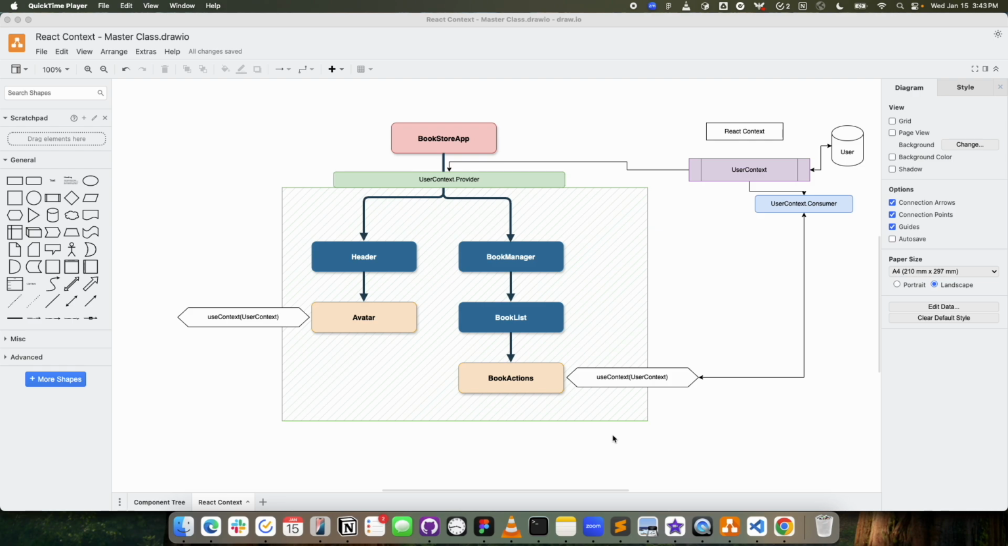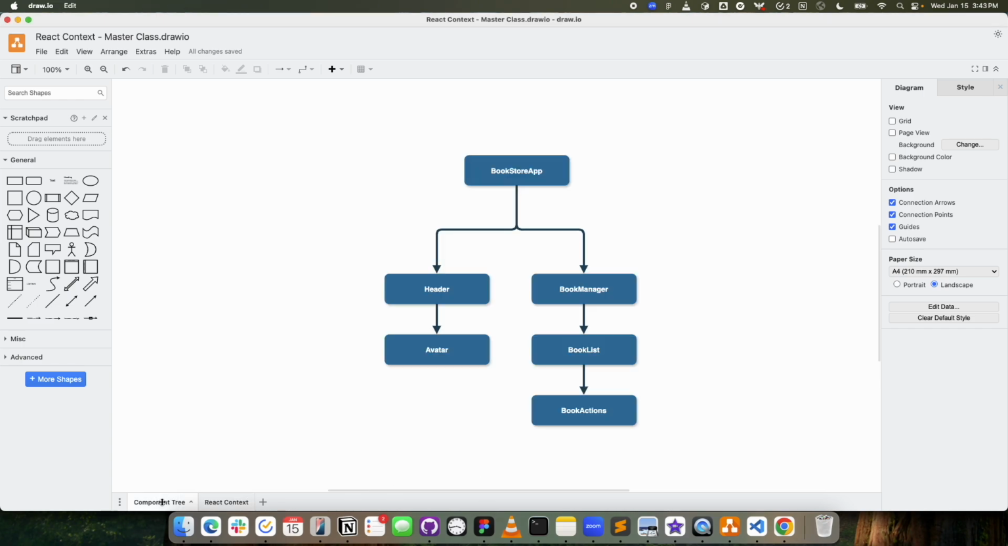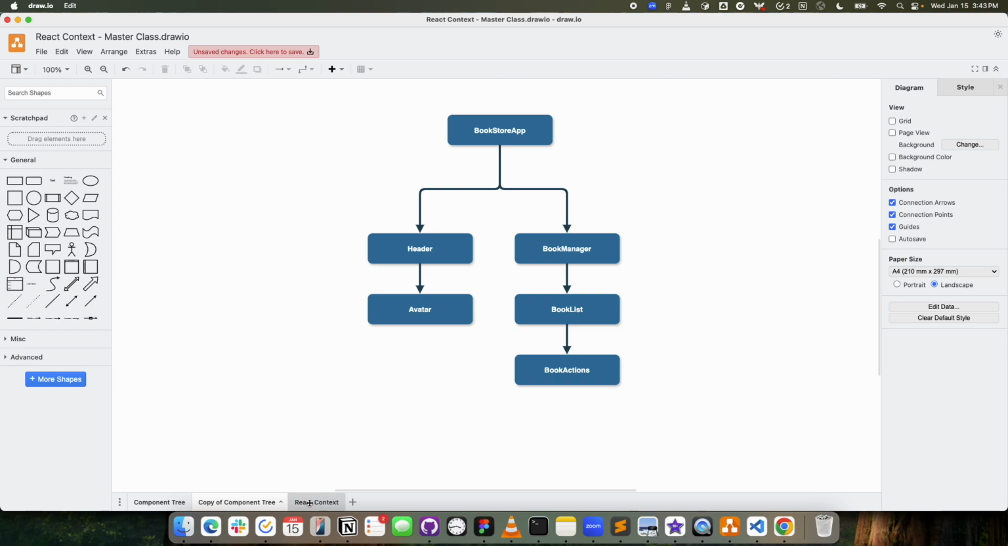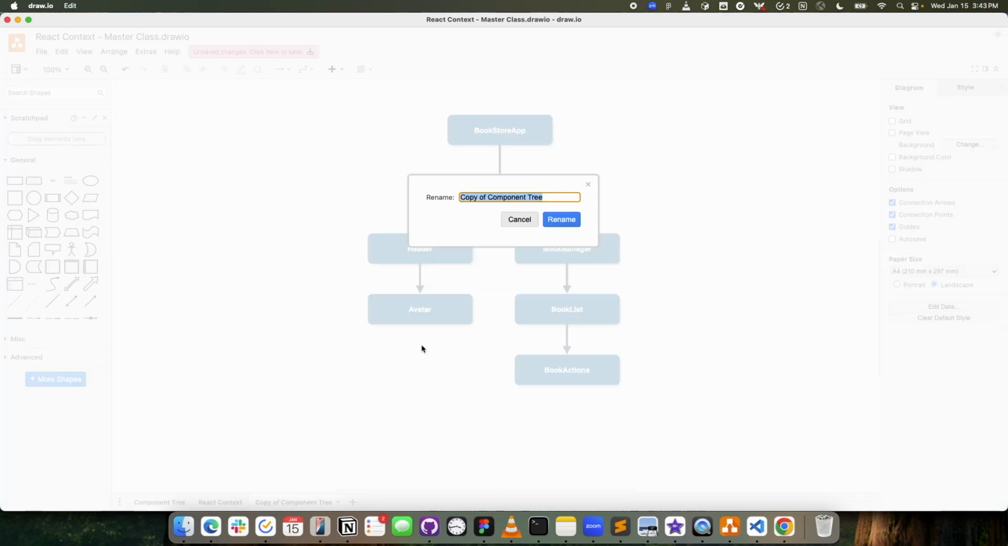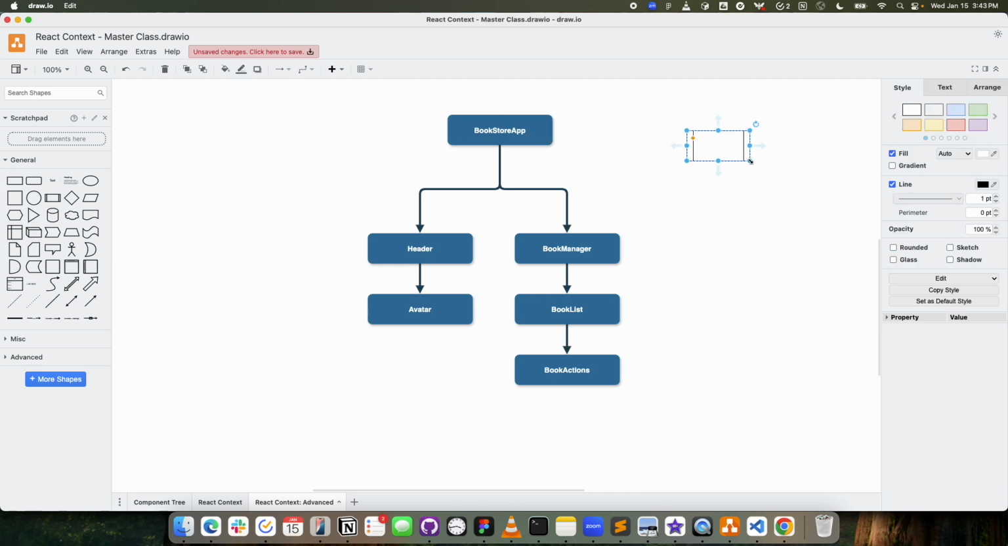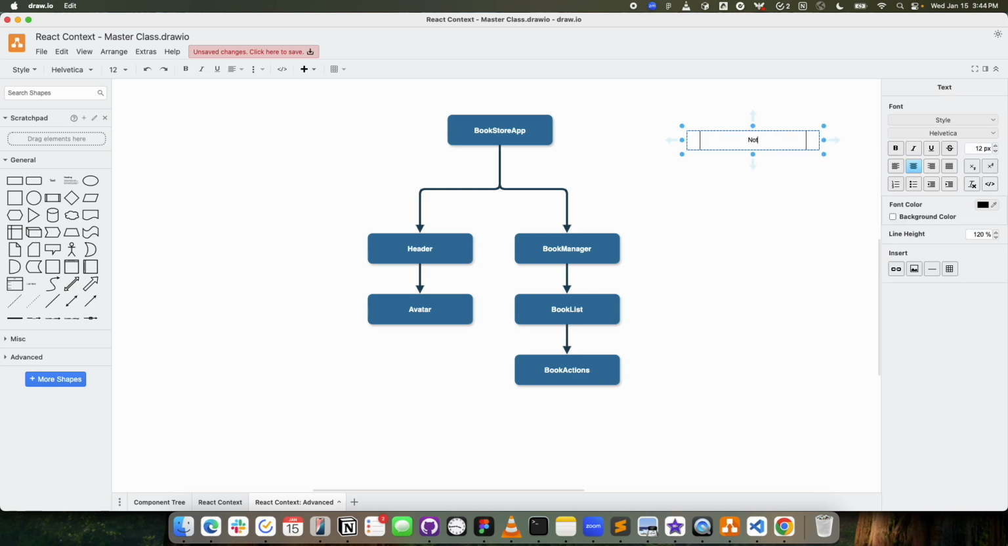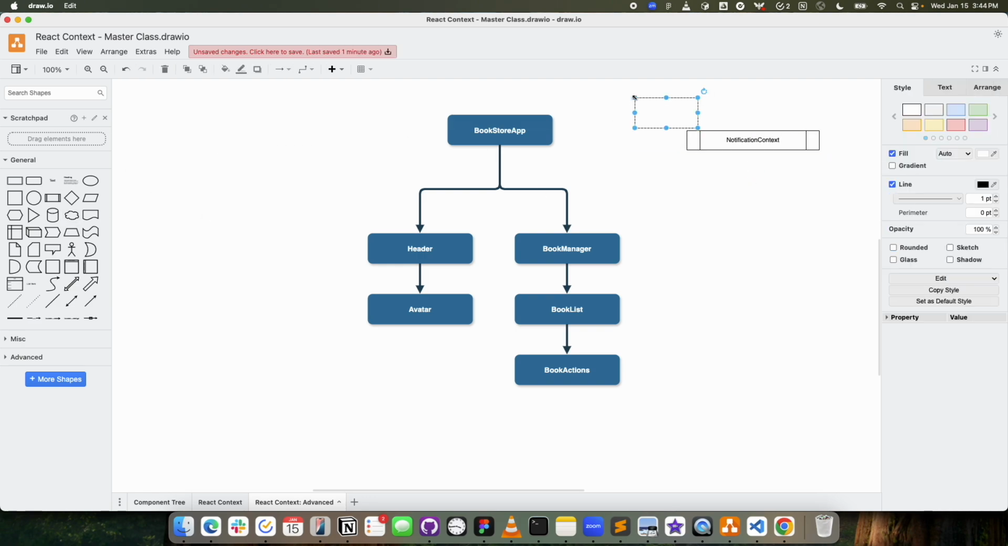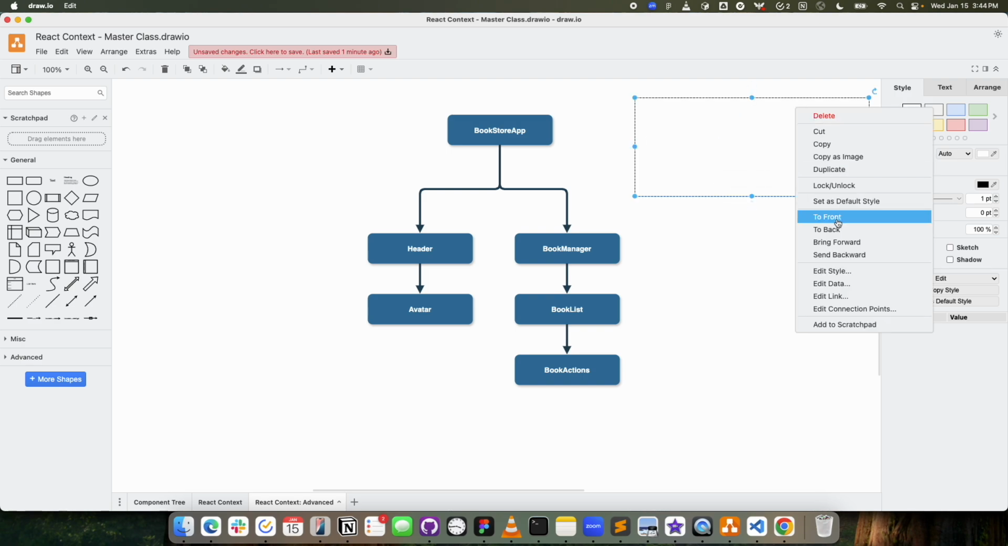Let's first create a diagram to understand what we're going to create and where. So let's duplicate the very first diagram we have, and we're going to call it React Context Advanced. Just like in our previous basic part, we're also going to have something called notification context. We will keep it more like a library, so we have some code separation when we develop it. So let's keep a boundary for this.